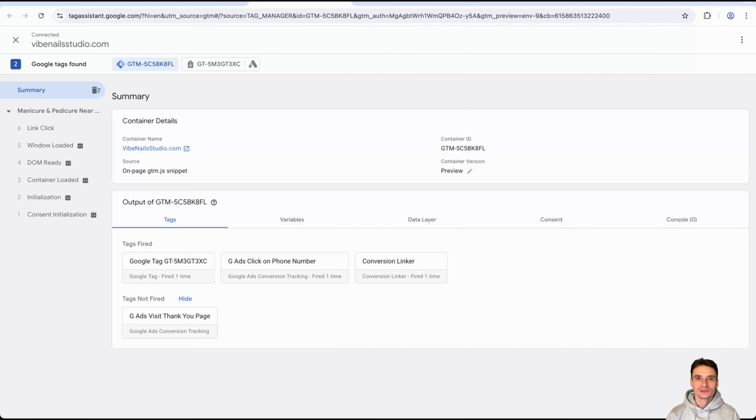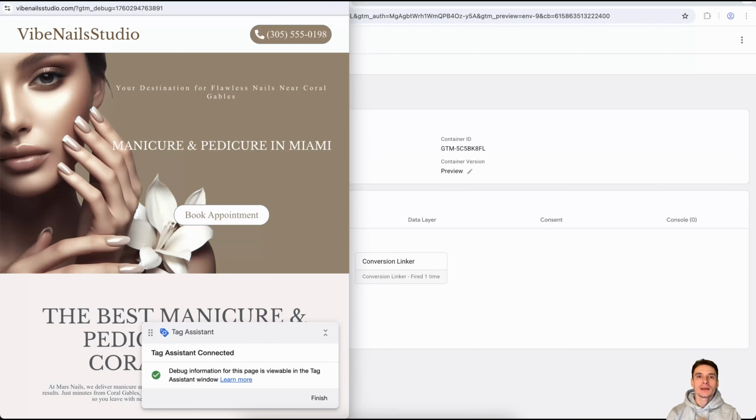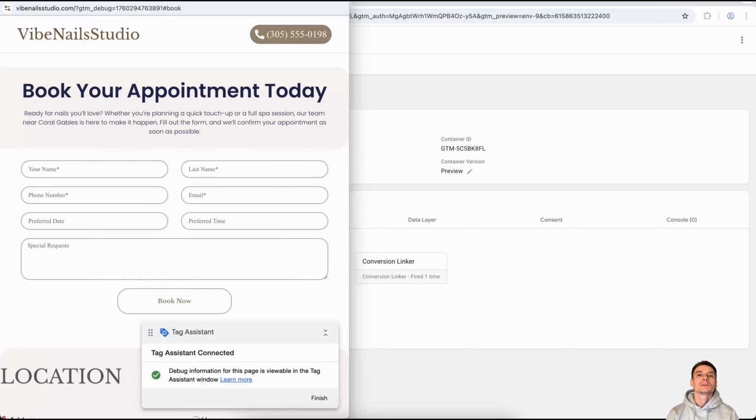And what do we see? Click on phone number fired. It moved into text fired. Now we test visit thank you page. Fill in the required form fields and click book now.